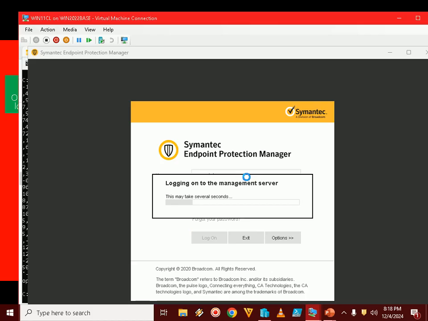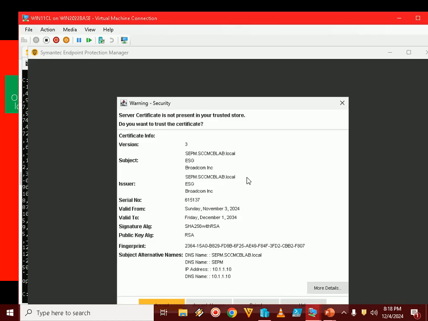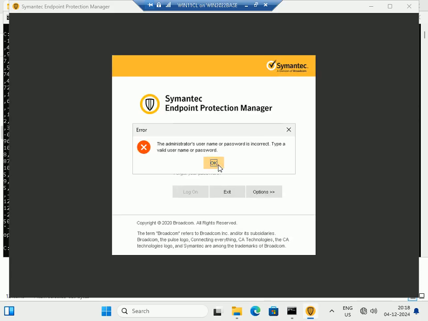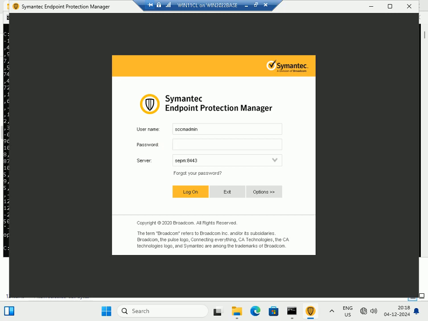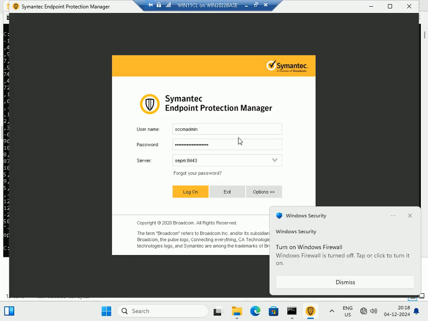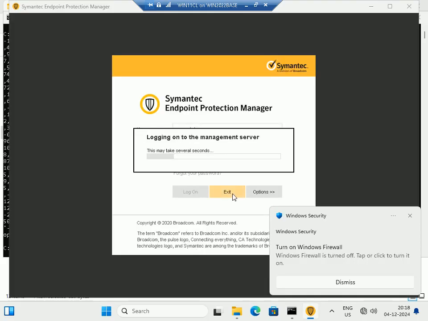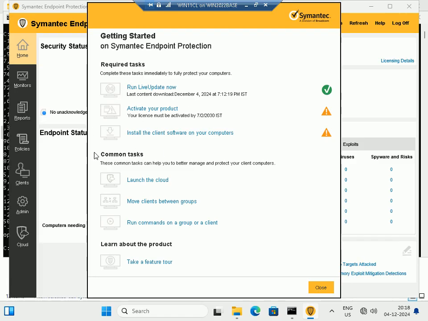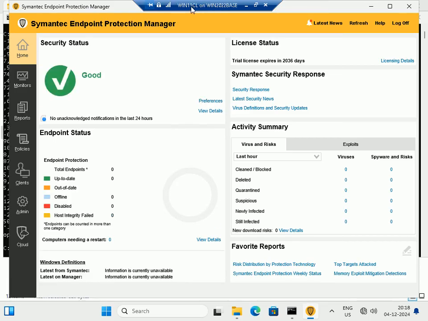And now the local console, I am again underlining the difference. This is a local console we have launched through our remote system, that is your Windows 11 CL system. So I will say accept always. Just a minute. Okay, so now this is the local console we have launched through our remote system, Windows 11 CL system.